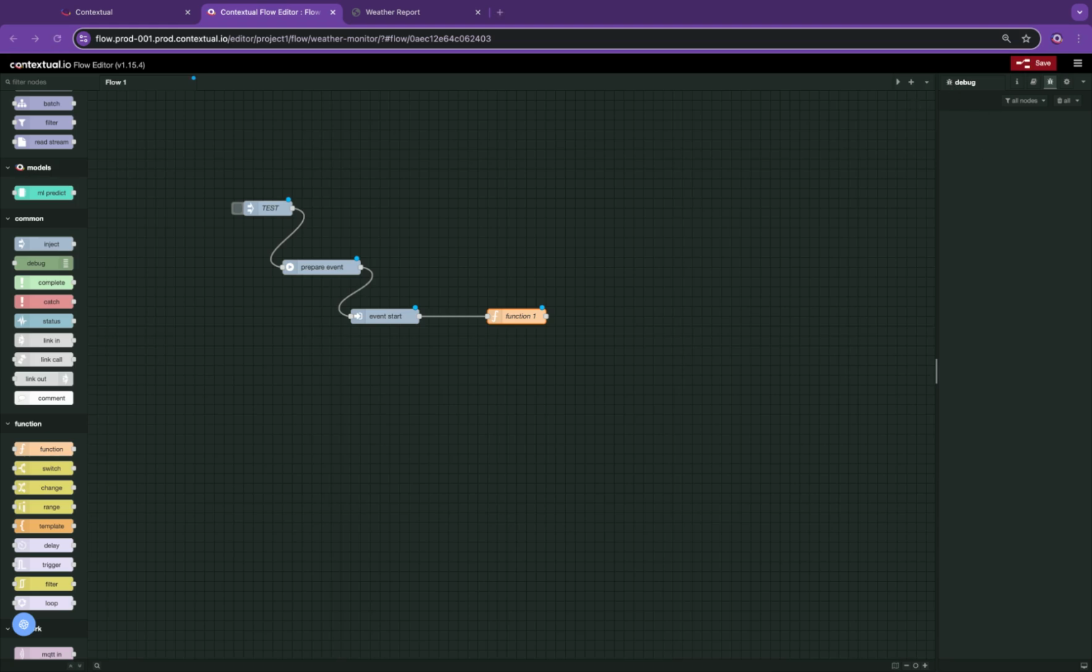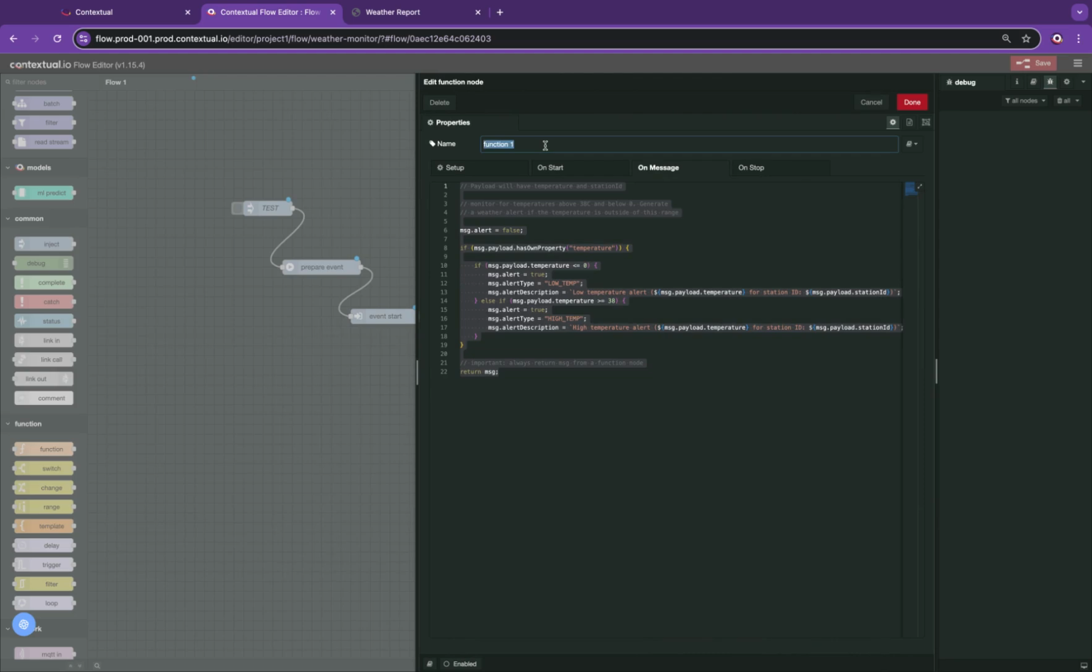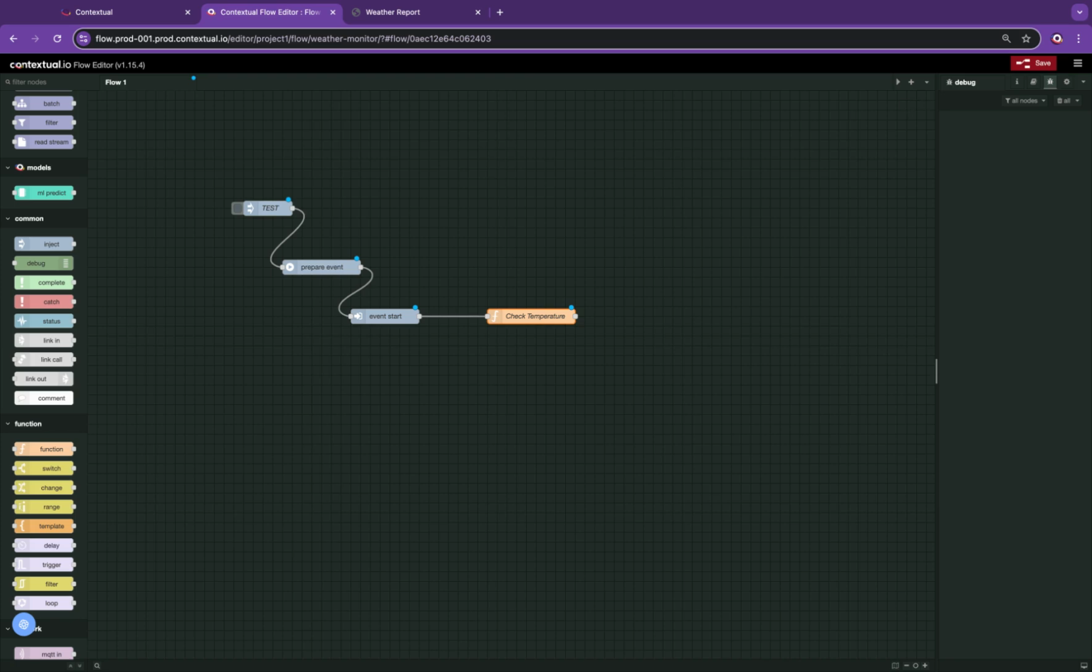So now it's pushed, done. And now we have saved our function node. Oh, we didn't give it a name. So let's give it a name, which is check temperature. So we're going to check the temperature. All right. So now we're receiving the event with the prepare event and the event start nodes. And now the very first thing we're doing is validating the payload, making sure it looks right, but also checking the temperature to make sure that it is in the range that we expect.